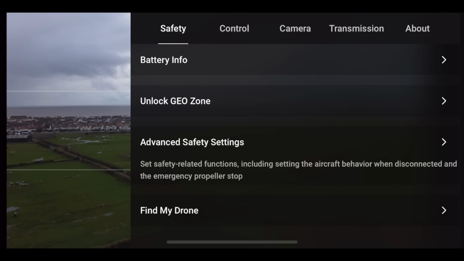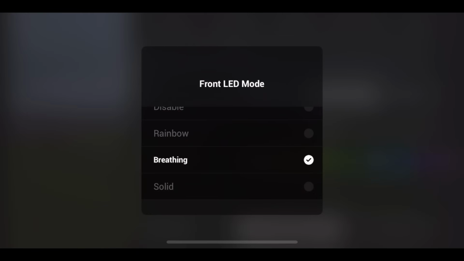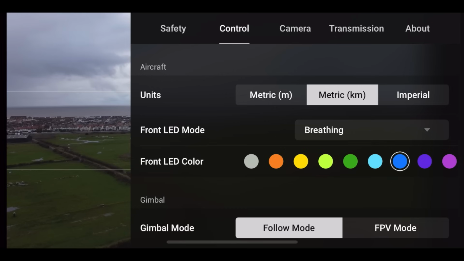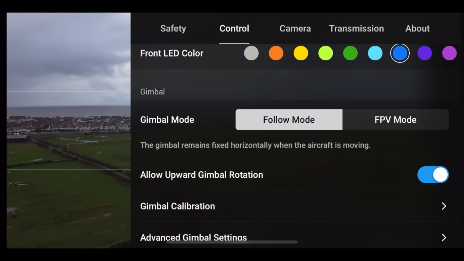We had the introduction of Find My Drone, that is still there, and under control that's also been reset. So if you have different LED colors on the front of your drone, you can go and change them again because they will probably reset. I have mine on breathing and blue. Follow mode, FPV mode, still got them.